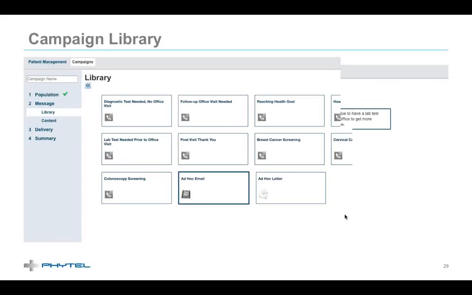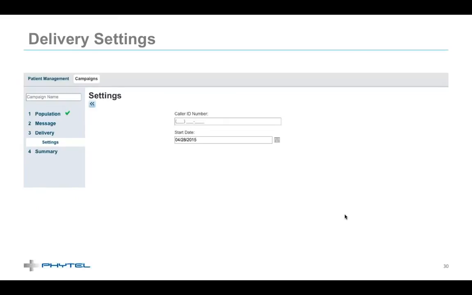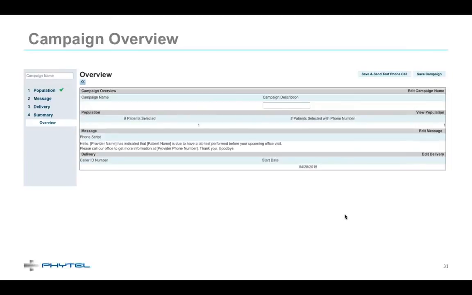Once you have the message that you want from the library, you go to the content page, and this would vary by mode, but in the case of phone, it's quite simple. You'd simply select the provider name and the phone number that you'd want to be included in the message, and then you proceed to your delivery settings. Again, quite simple. You put in the caller ID number that you'd want displayed to patients that are receiving the call, and then you would be able to select the start date for your campaign.